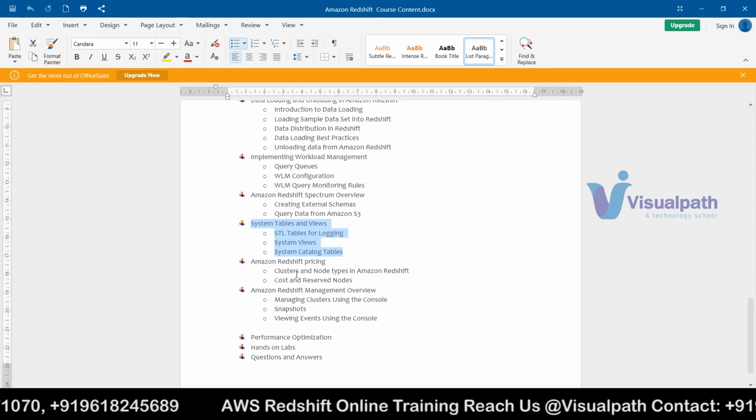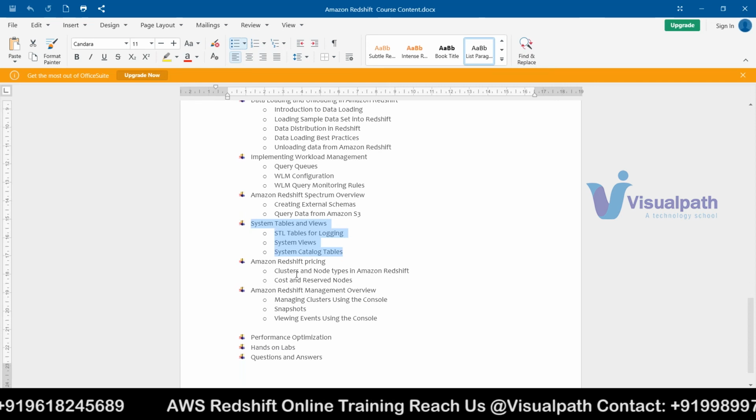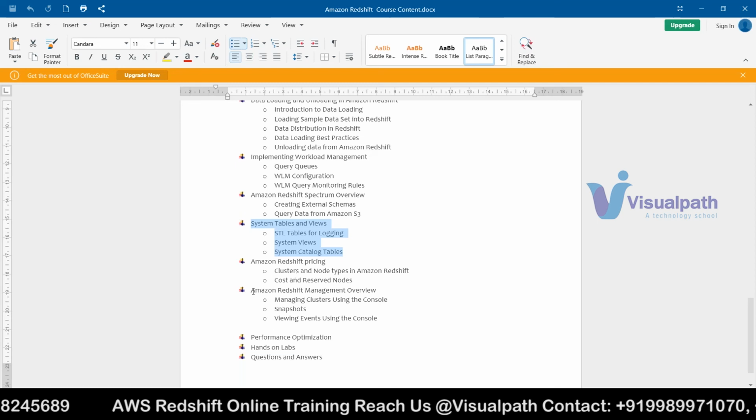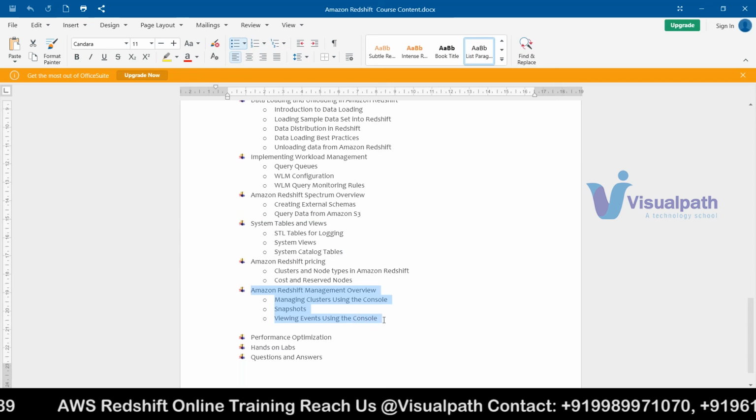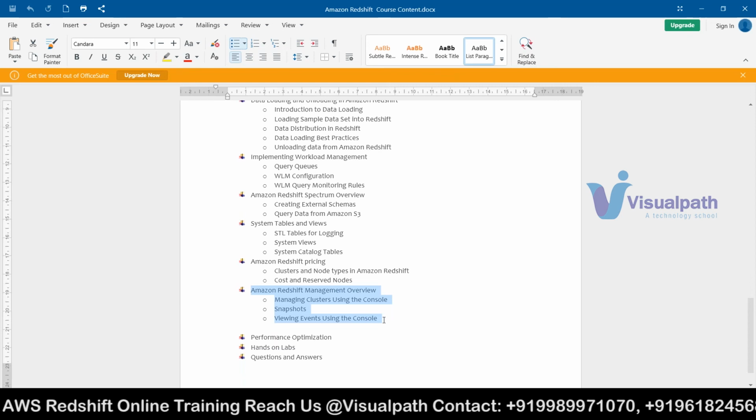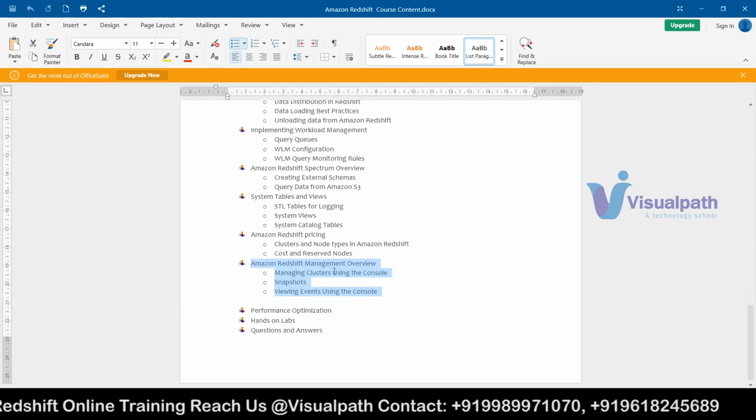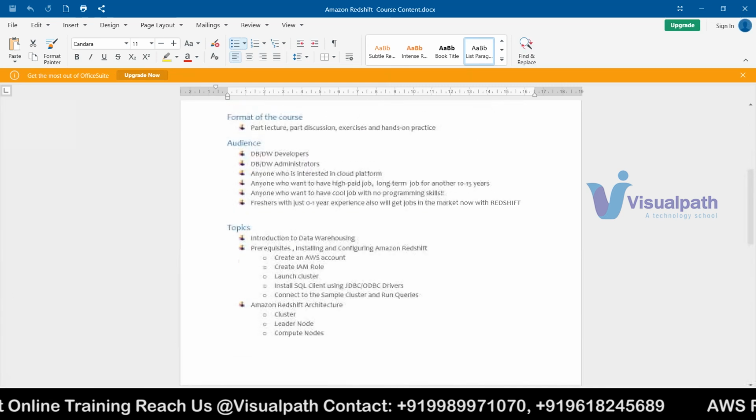What are the different types of nodes? Redshift pricing and cost optimization, and Redshift snapshots. Snapshots means backup. How to back up, how to maintain backups, and what is the cost associated with that, managing clusters and snapshots, and performance optimization. This is actually the core content of Redshift. We just started.